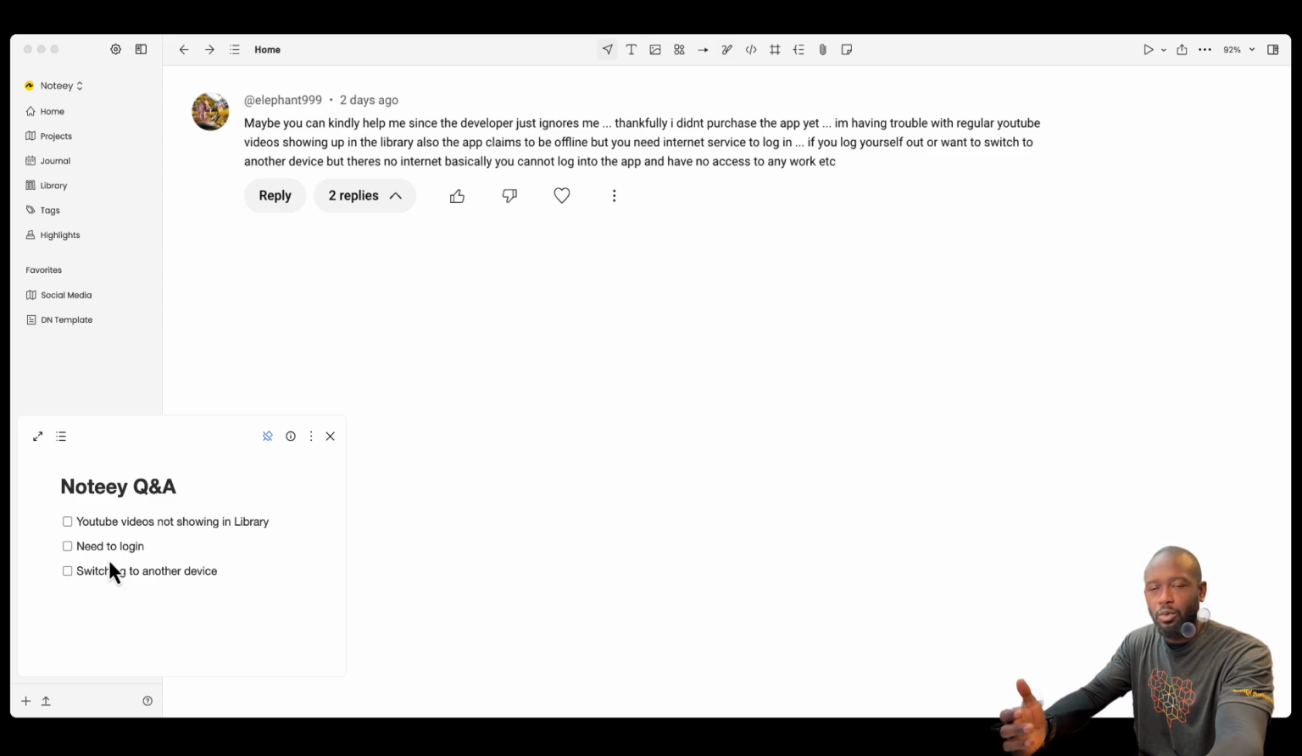And then there was another one where Noteey does claim to be an offline application that does not require you to log in in order to use it. So another one of his questions was around why he would need to log in if there was no internet. And then switching to another device was another question: if he had to switch to another device and needed to log in and he had no internet, how does that affect his use of the application?